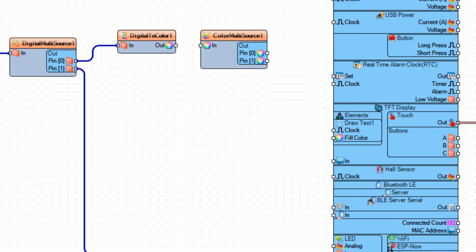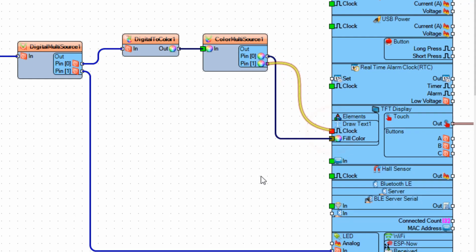Now connect digital to color 1 pin out to color multi-source 1 pin in and connect color multi-source 1 pin 0 to draw text 1 pin fill color and connect pin 1 to draw text 1 pin clock.